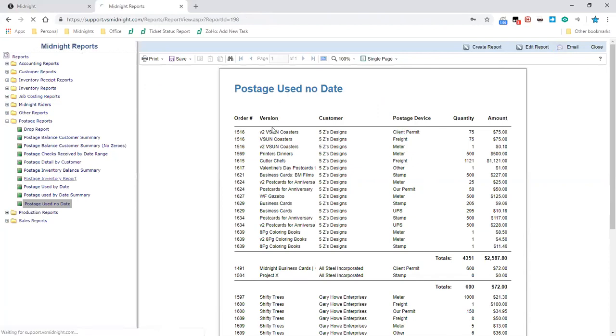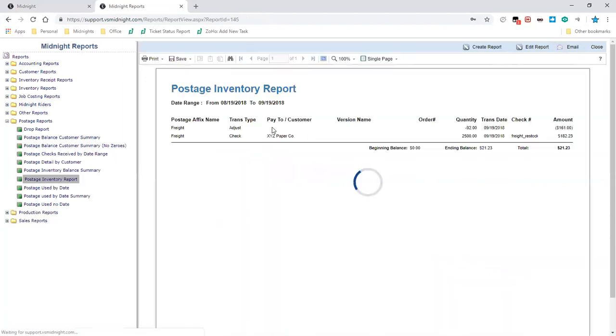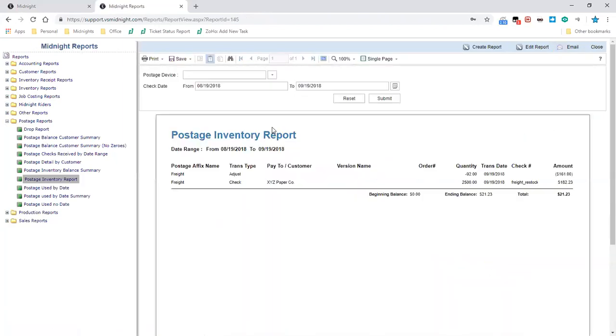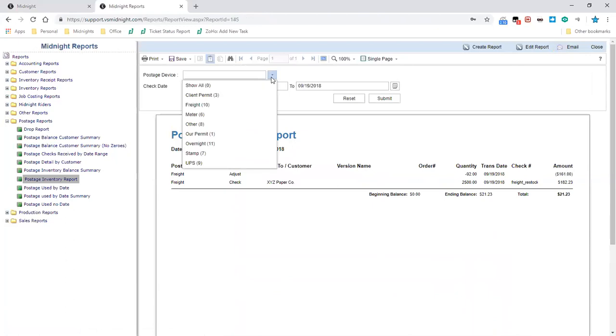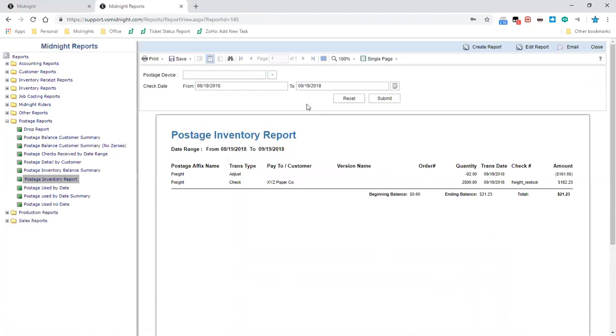Additionally, we have the postage inventory report. This is much like the postage inventory screen that we saw in the admin menu, in which we can run a search and sort for our different postage devices and time periods, and then see a full list of transactions made against that particular postage device.